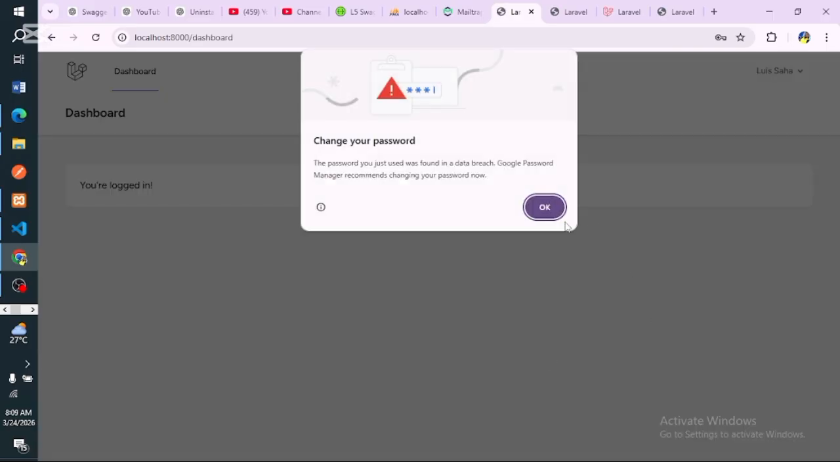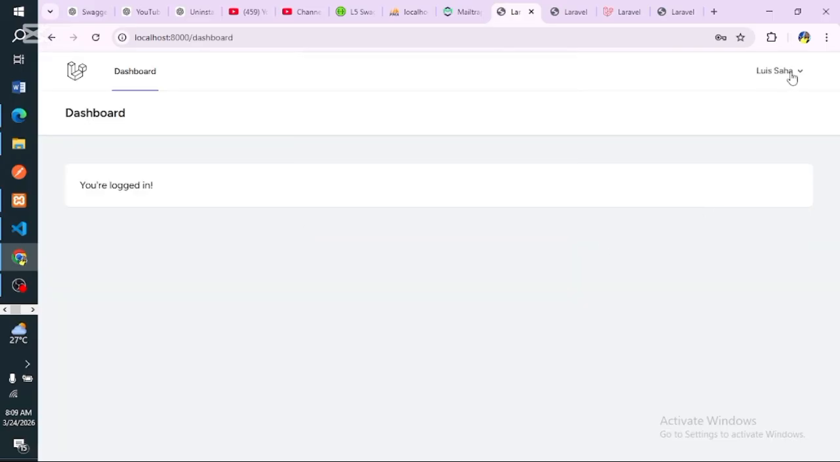Fantastic. So you can see that it has taken me to my dashboard, Laravel dashboard. So these are what you're going to learn in this tutorial. So guys, let's get started.